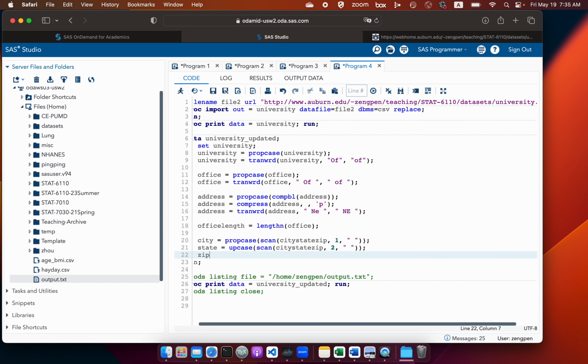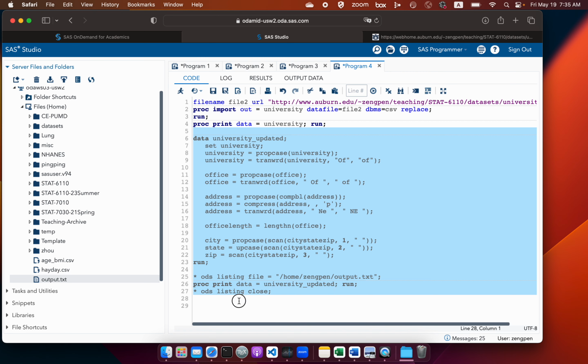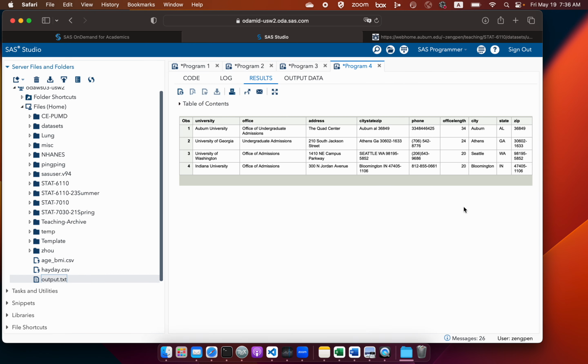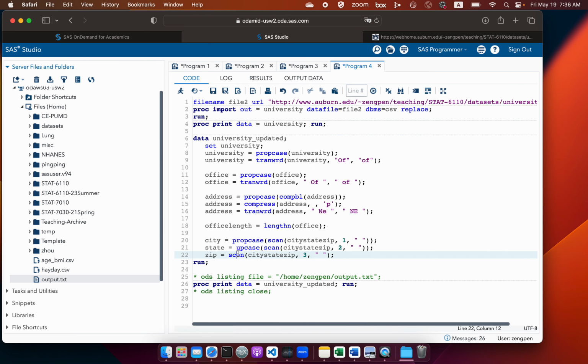So we will have zip, which seems to be the third word in city, state, zip. Run that. Notice some of them have only 5 digits, but some have extra digits. Essentially, we only want to keep the 5 digits as the zip code, so we just want the first 5 characters.